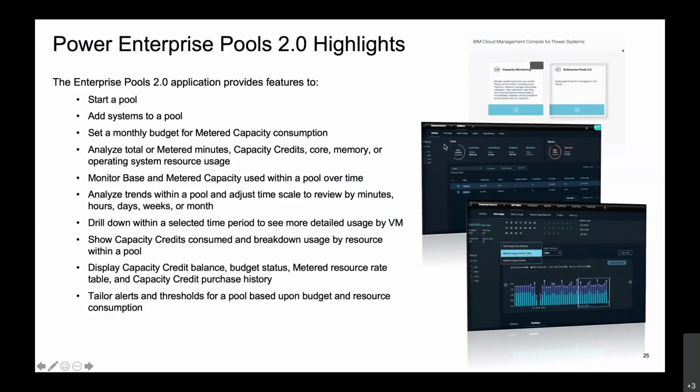The EP app in CMC provides multiple features. You create a pool, then you add systems to the pool. You can set a monthly budget for metered capacity consumption. You can use the different graphs to see what is the total usage, what is the metered usage for both core and memory as well. And you can also drill down within a selected period to zoom in and view usage by VM, usage by partition, usage by system. It also provides a view of how much credits you have on the EP specific to that pool, how much have been consumed, and also the breakdown.